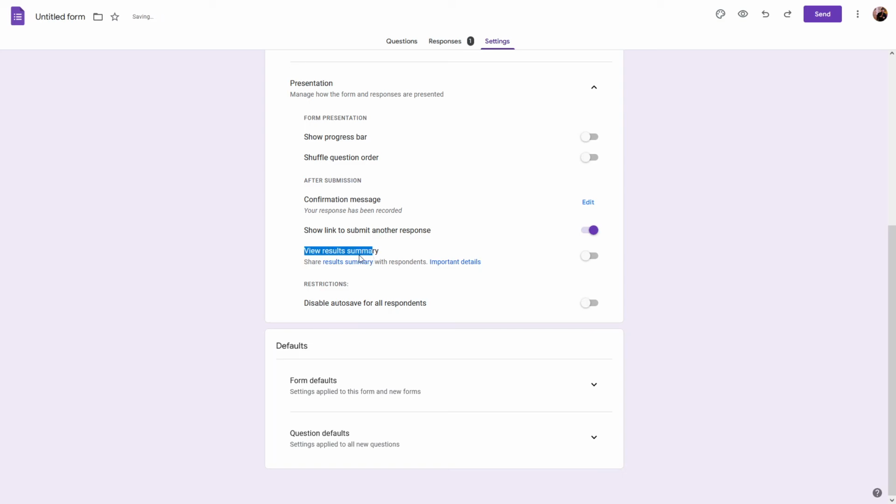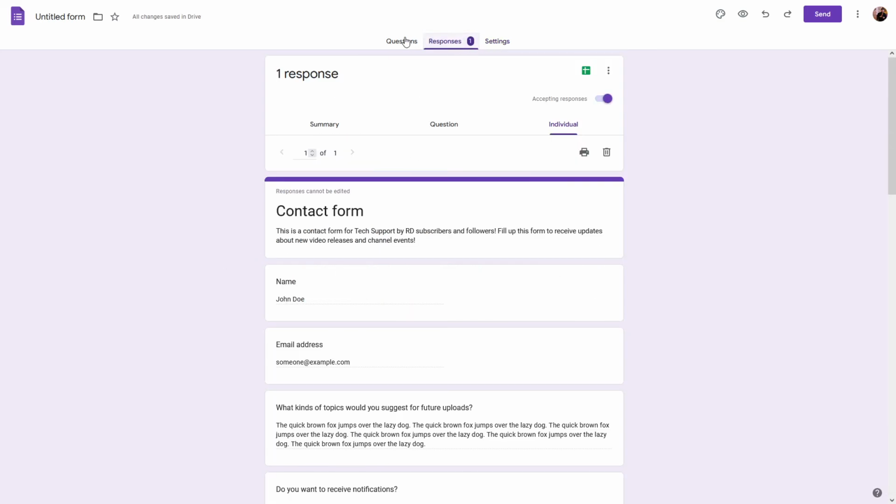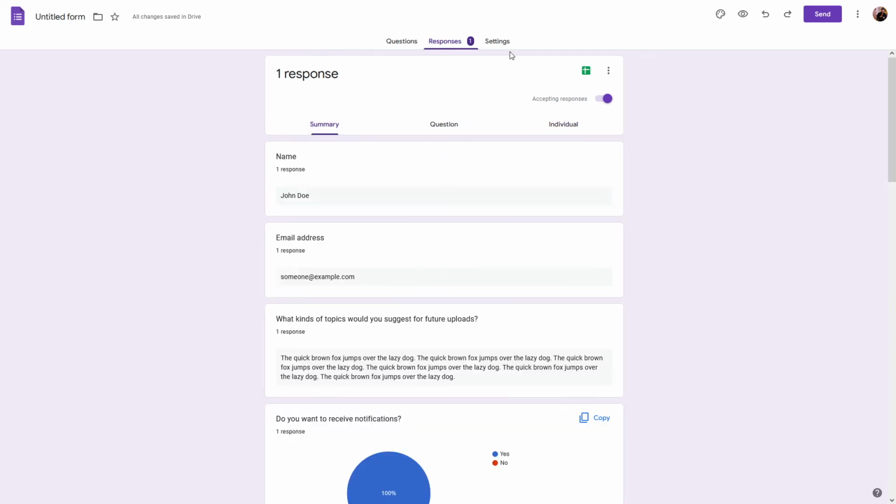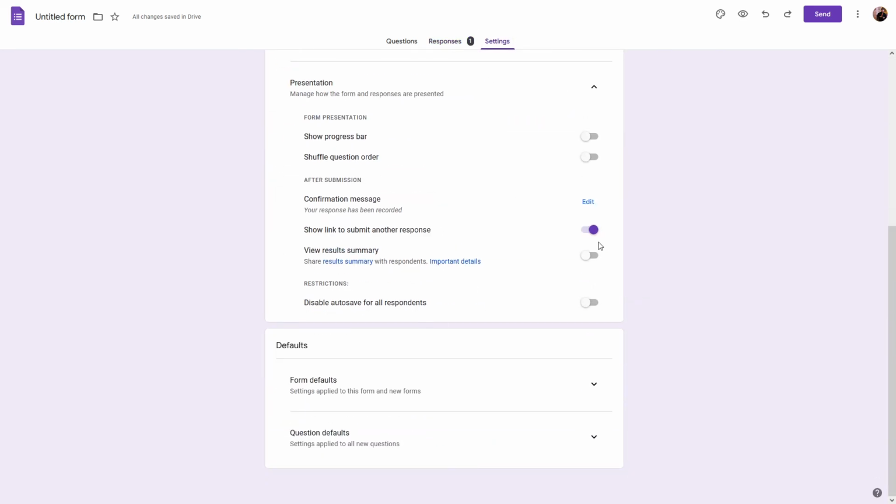The next item is result summary. And result summary is basically this screen here. You can enable this, and all of the form respondents will be able to see a summary of results. Now, you might want to keep the setting turned off, especially if you're dealing with personal info, but if you're doing something like a survey, you can turn this on, and so your form respondents, once they're done answering the form, will be able to see how others responded as well.